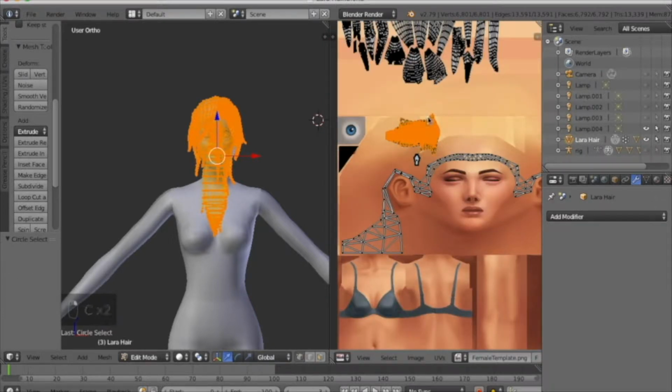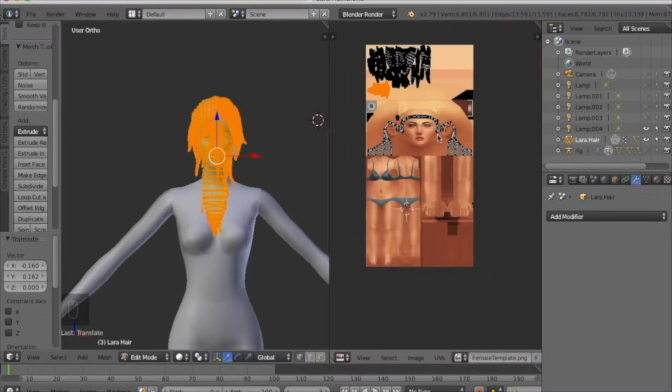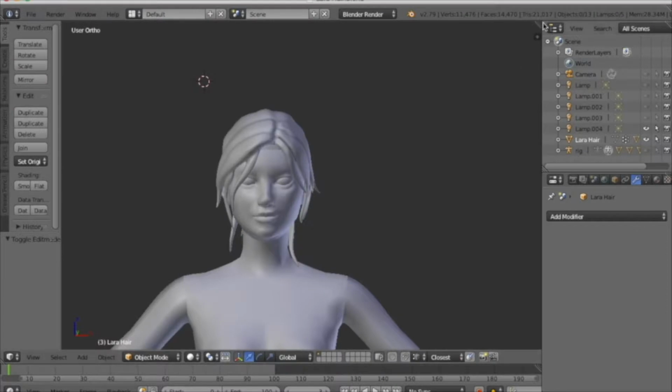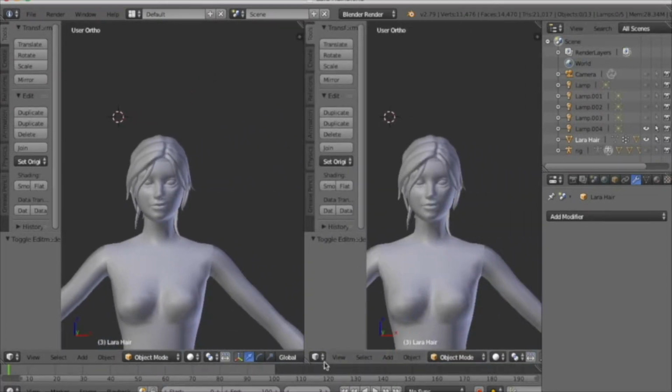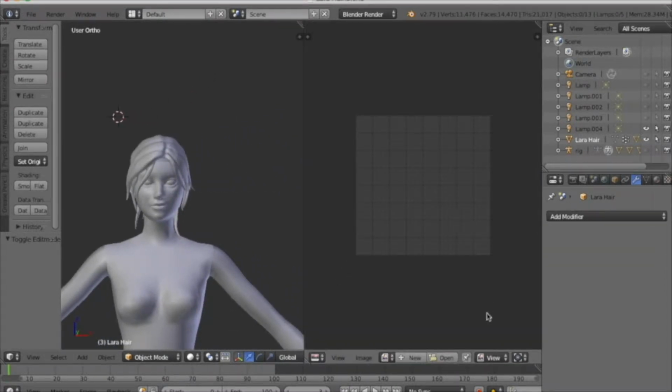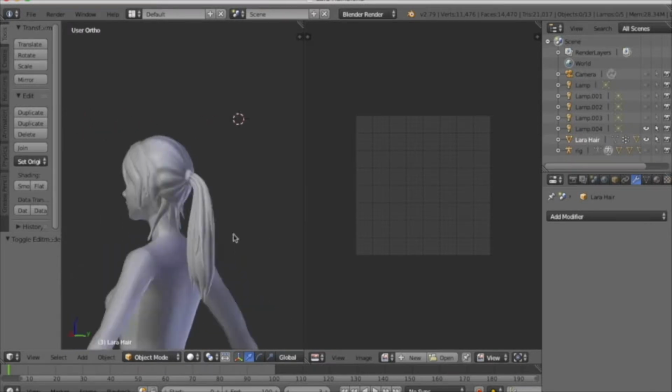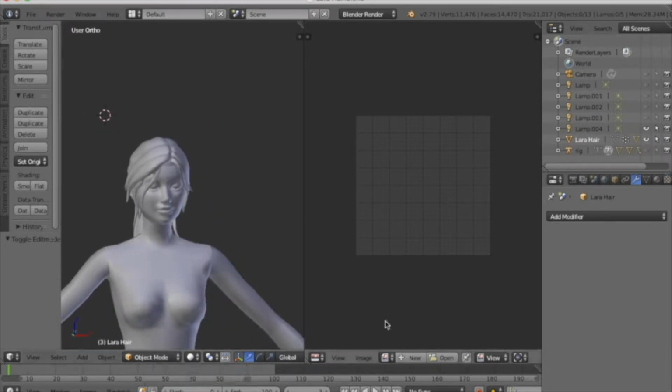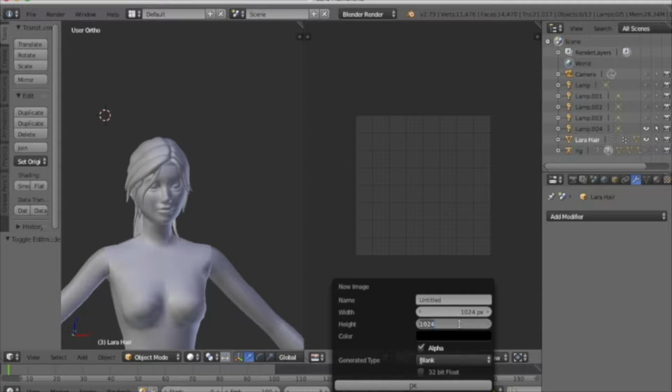So I will be creating other items for Lara as well, so I can't take up any other spaces, because I'll need that later on for other accessories that I'll be creating for her.